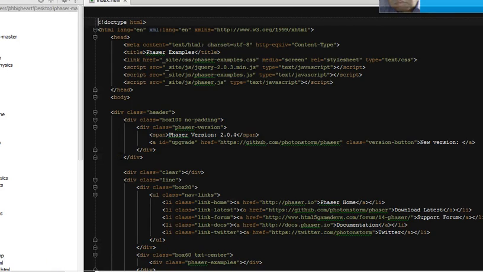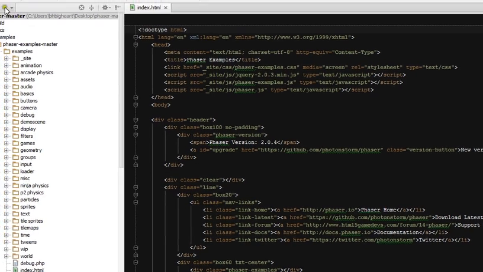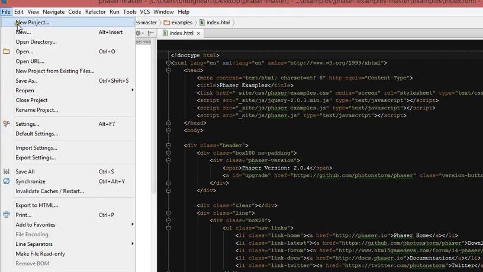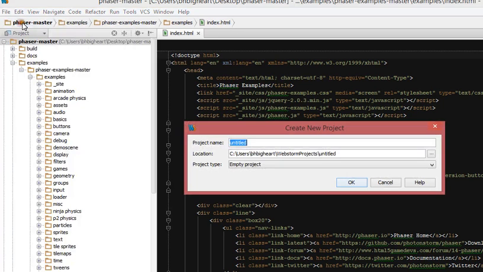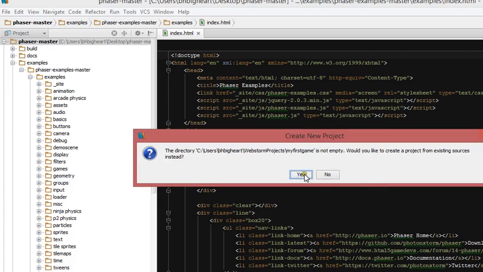Hi friends, this is the second part of the video series in which we are going to create 2D games for ourselves. In this video we will create a new project inside our WebStorm text editor, and I will call it my first game. Okay, and click OK.